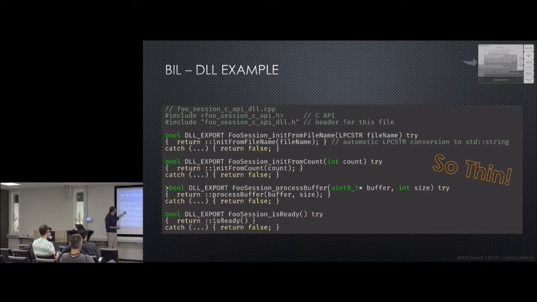For example, we can see that this function just passes the LPCSTR file name into the init from file name, and Windows automatically converts that to a char string for an std::string. And the rest are simple calls. So there's no surprise here. No surprises here. Let's see another example.